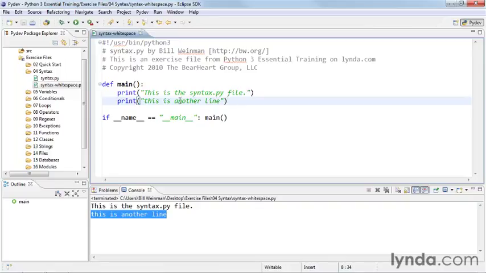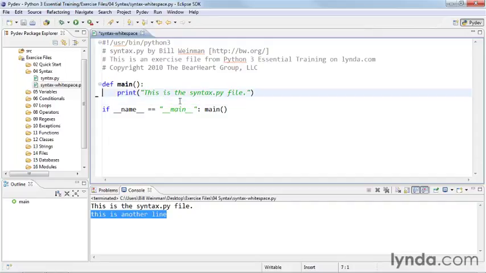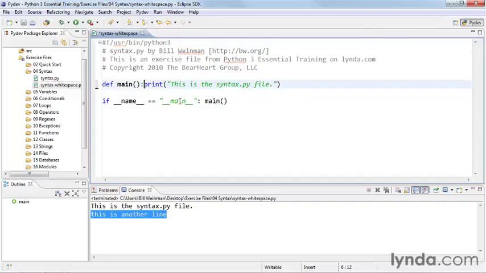Now, there is one circumstance where the indentation and the white space is not actually significant. If you have just one line of code in a particular structure, and that's all there is, not more than one line of code, that one line of code can be on the same line as the control structure itself. So if I put this print here, and I can put a space or not put a space or put several spaces, it'll work exactly the same. And I save this and run it, you see that it still works.